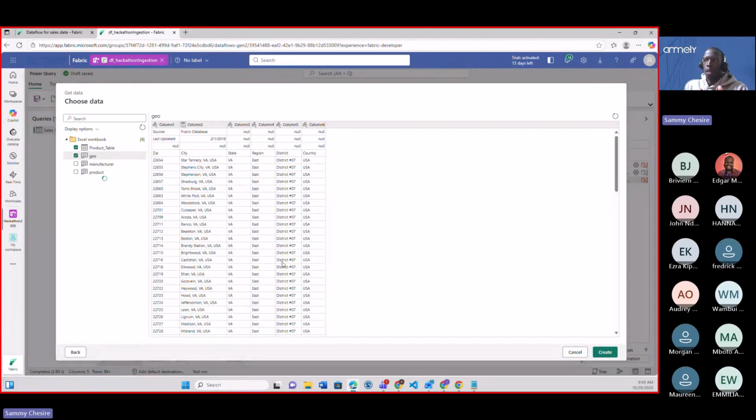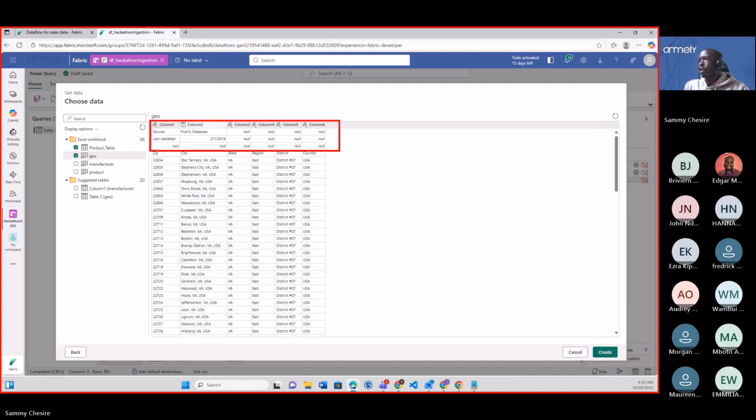Taking a quick look at this, you can see that we have a few rows here that look like they are not part of the data. That is part of the cleaning process that we are going to do in a bit. And let's finally select the manufacturer table here.